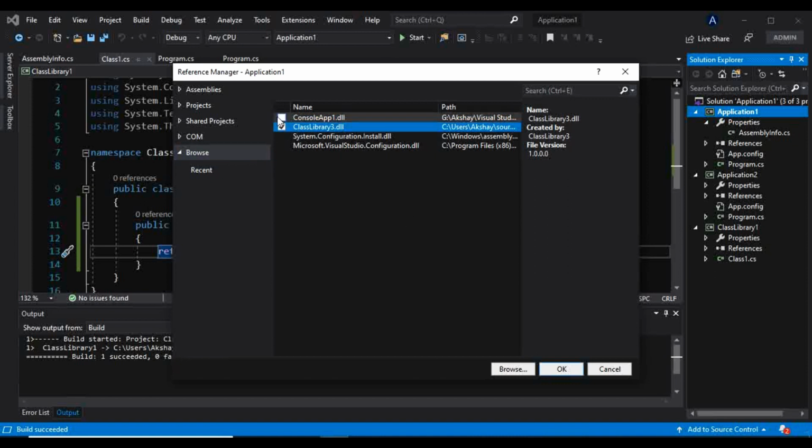As I have shown you, we can add references of these projects if they are right here, present in this solution. But what if you want to give a reference of any project or assembly that is not present in this solution? For that I will show you what we can do. We can browse.